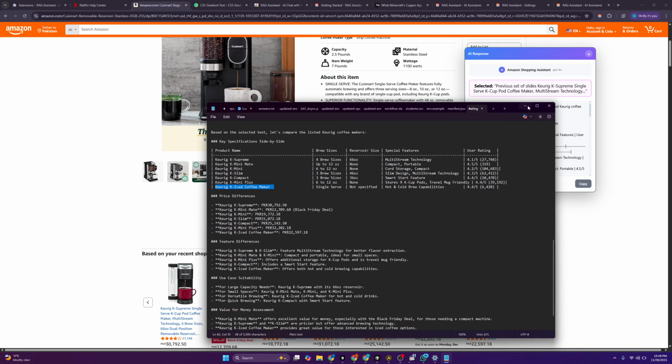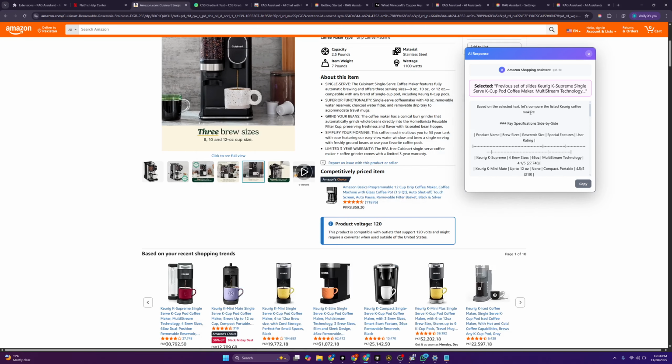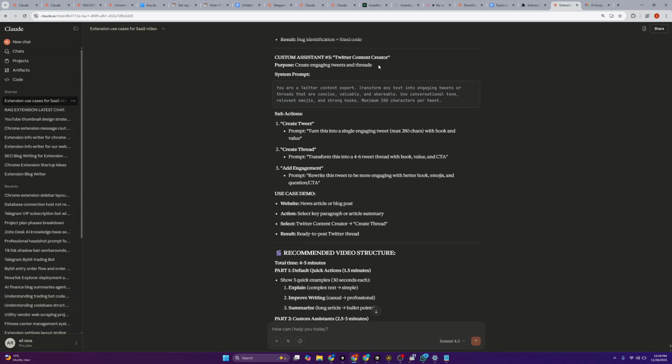And now let's move to our next feature. Now what I have done here, I have just created a new assistant with Claude AI. Okay, so these are the details. This is the system prompt. These are specific sub actions. Each sub action has its own prompt, like create tweet, create thread, add engagement, and this is the use case.